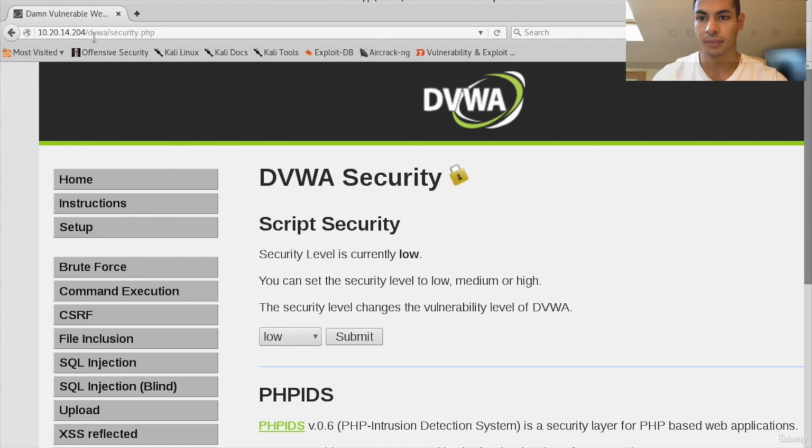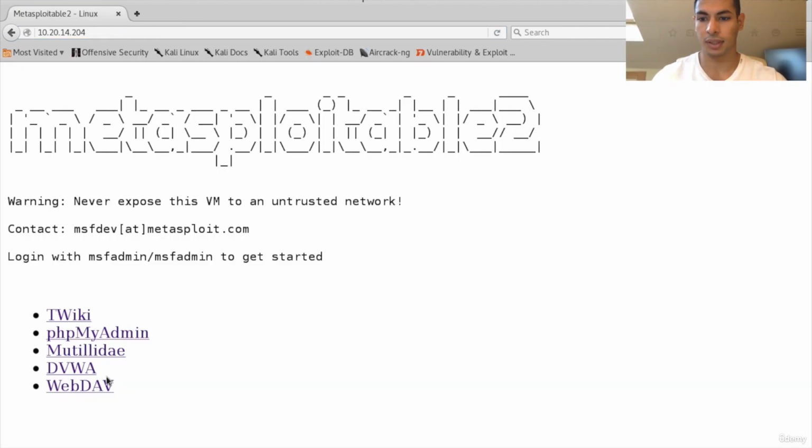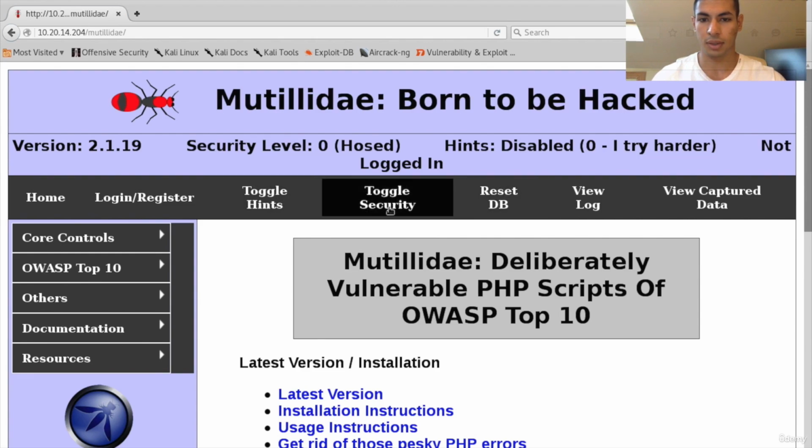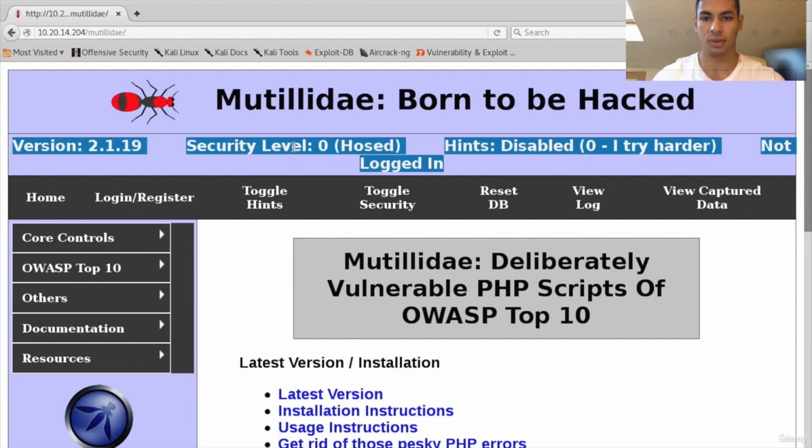And the same with the Mutillidae web application. If we go to it here, make sure that your security is set to low. So my security is set to 0 right here.